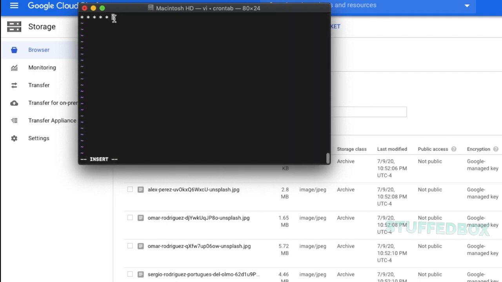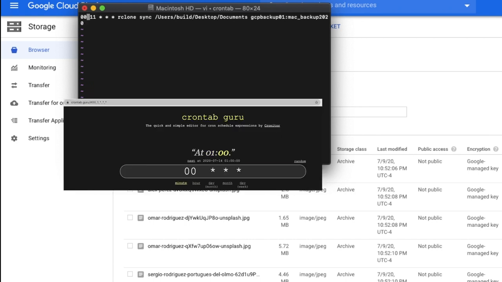Then we need the Rclone command that we just executed, which is Rclone sync, the source, and then the destination. Now the asterisk is represented by a specific time. If you want to schedule your Rclone command at 11 a.m., then you want to put 11 here and then 00 on the first star. But then if you want to schedule it for 11 p.m., you want to put 23 over here.